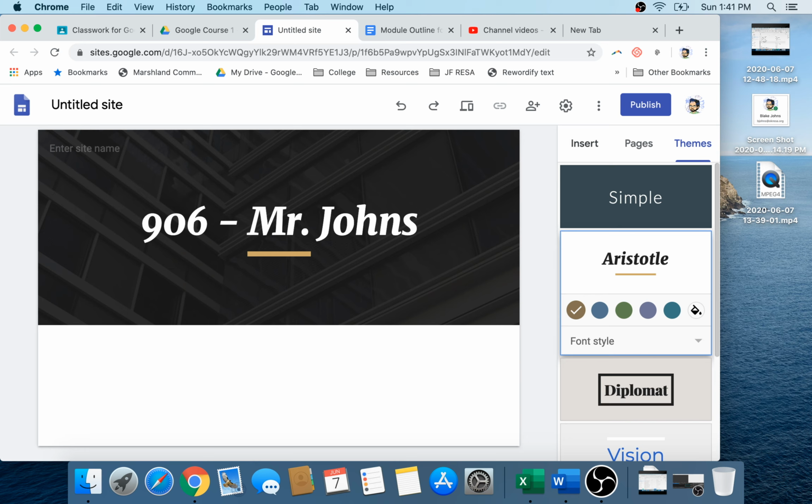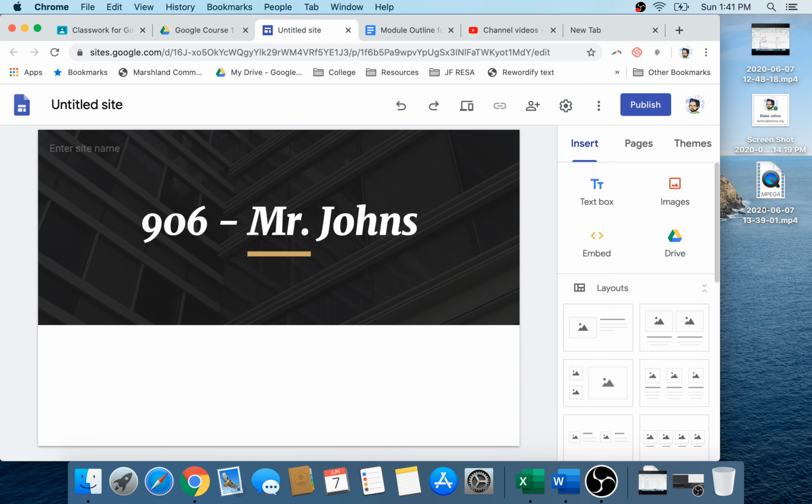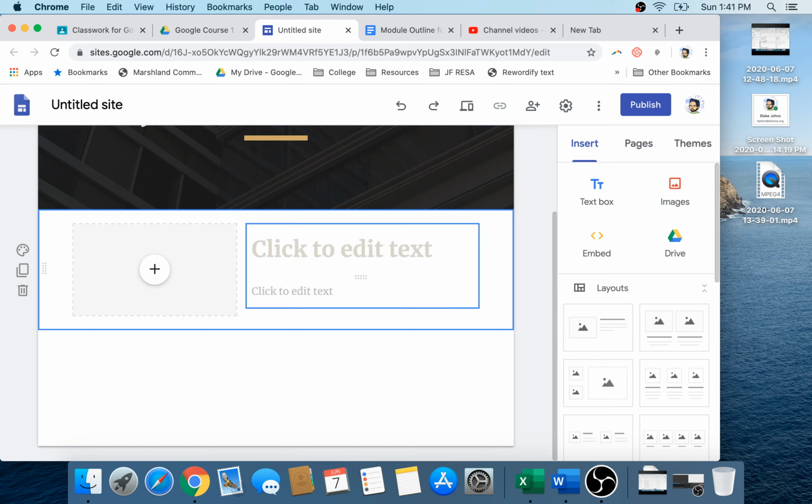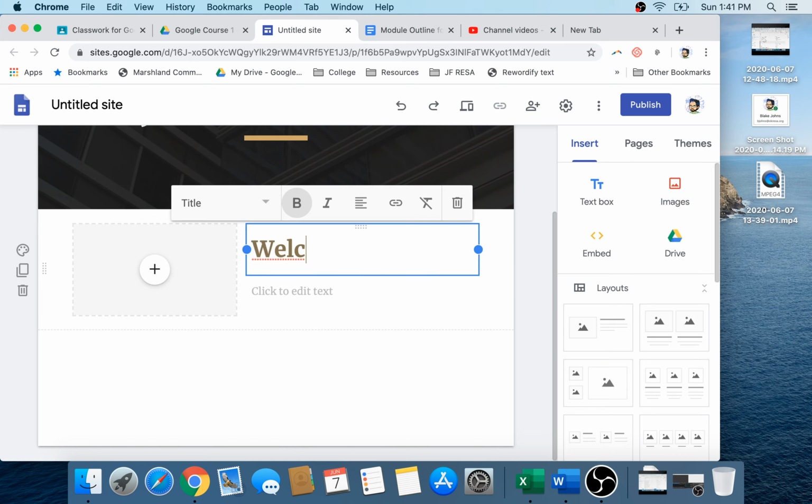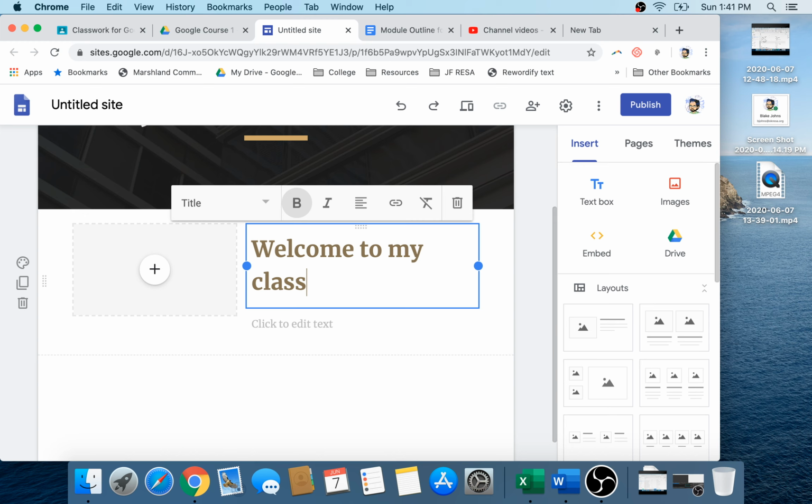All right, so now I can come back to insert and I can actually start putting things in. What I highly recommend and I will use every time is the layouts. The layouts make it so much easier for you to get things in here and make it look nice and neat. So I'm going to choose this first layout and I'm going to put welcome to my class.